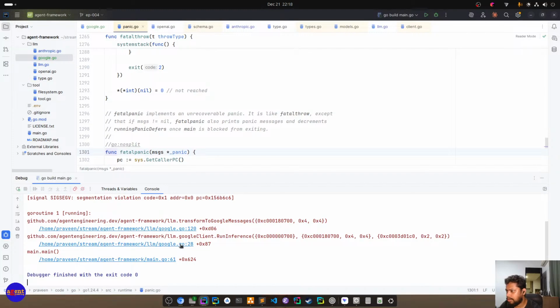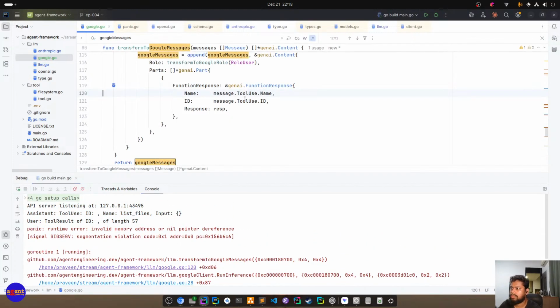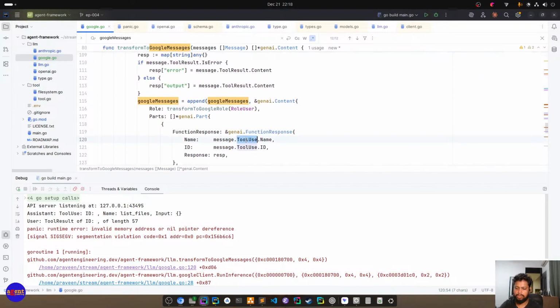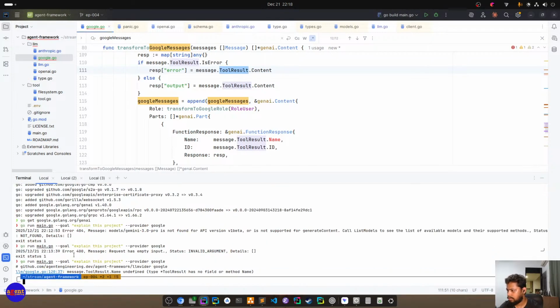Okay, let's just leave all the. There is a fatal error. This is tool result. Okay, this is tool result. This autocomplete, you need to be a bit careful with it. This should also be tool result. Okay, this is correct. Let's just run it and not debug. Let's see.